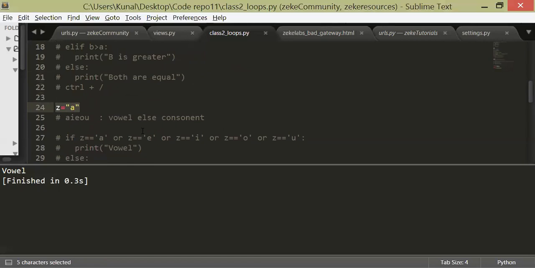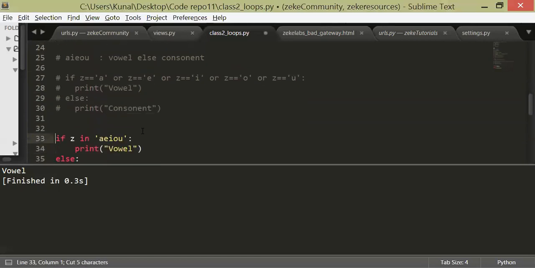We have seen the in operator yesterday, so it will just compare. We have seen that example, HTML, CSS language. If I use the in operator with a string, it checks whether that particular thing is present in it. If it's present, it will return true. Else, it will return false.